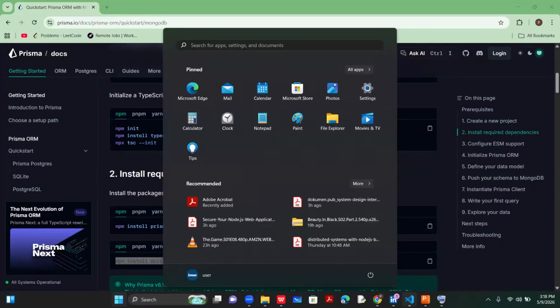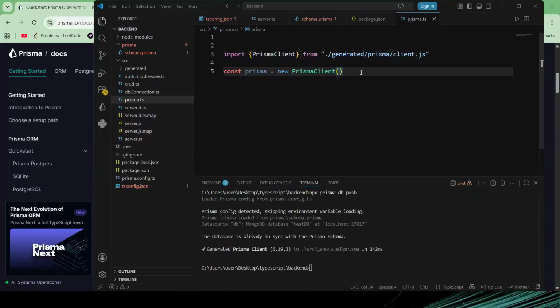So we have everything okay now, and then we have our Prisma client. So I can now say export Prisma.